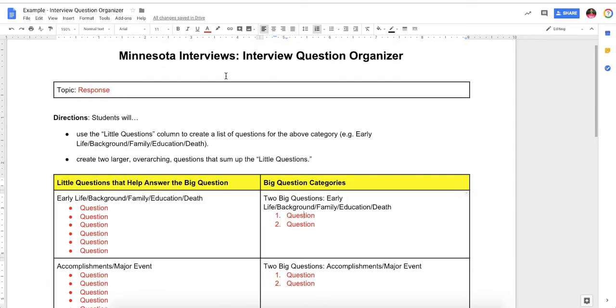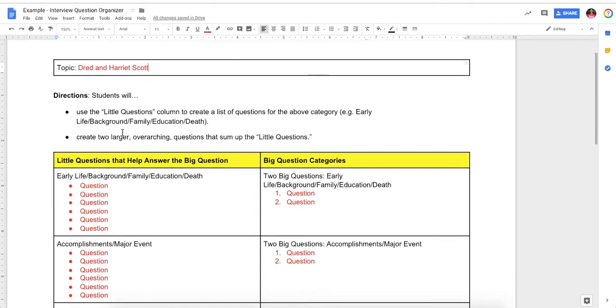So it says Minnesota interviews, interview question organizer. My topic, or Biff's topic, is Dred and Harriet Scott. Students will use the little questions column to create a list of questions for the above category. An example of an above category is early life, background, family, education, and death. And I can see that that's right here. So all of these questions, which in red is where you type, are questions that focus on early life, background, family, education, death.